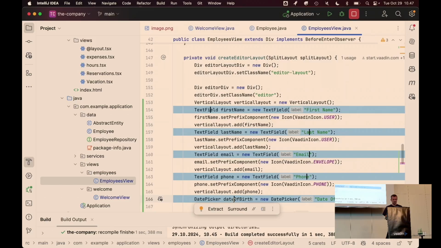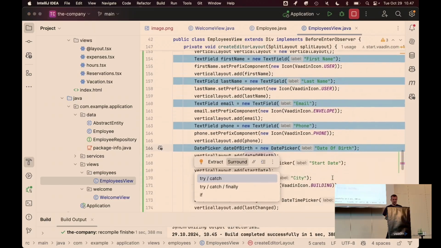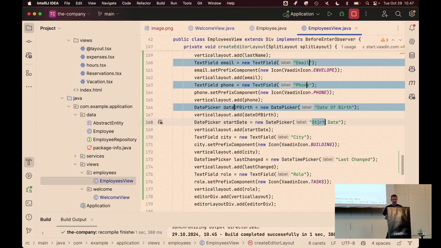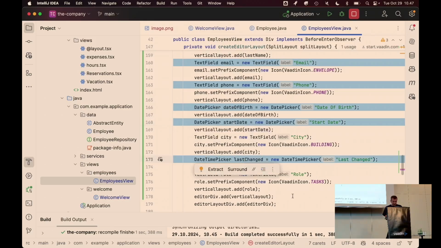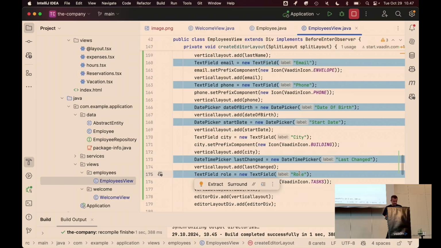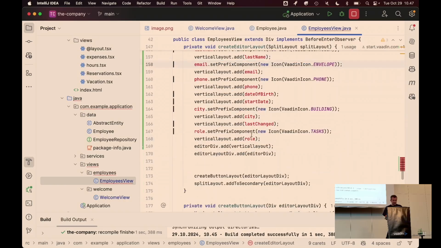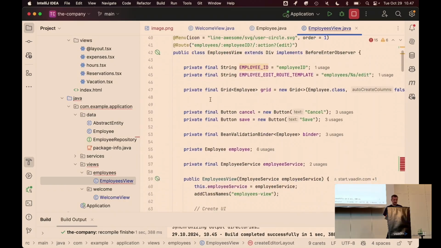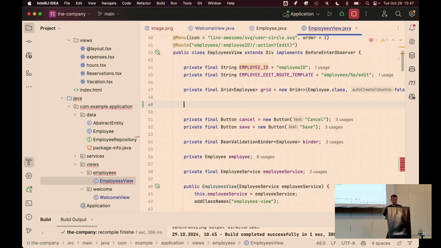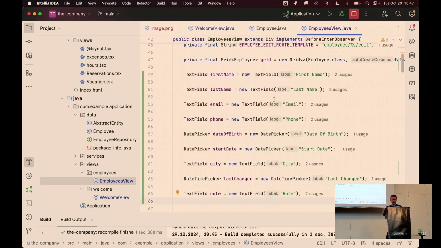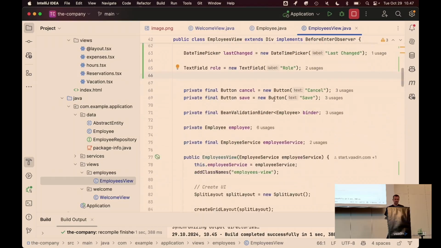So trying here live to select all the rows that are components. One more. Here we go. Did I miss something? I missed something. Yes, thank you. Let's see how that works. So we move those up here somewhere. Okay, we have the save button, so let's put it here. And it seems green again.